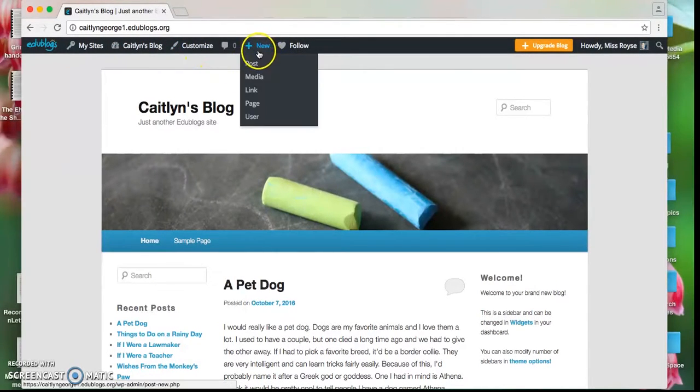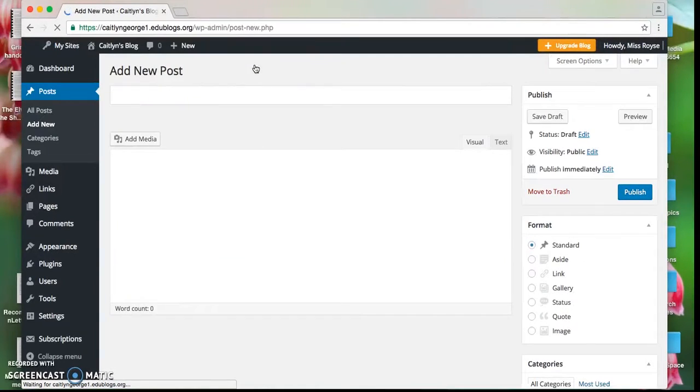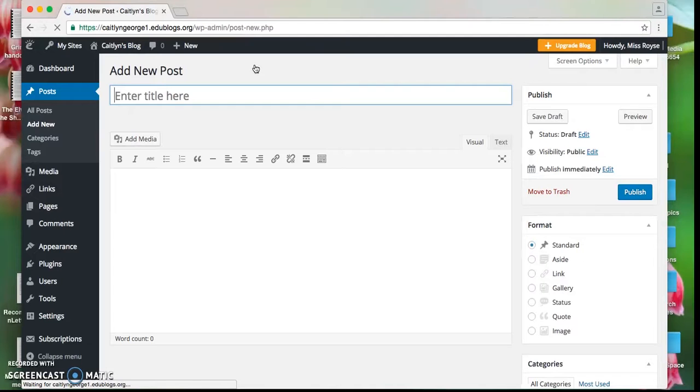So we're going to hit this new button, and it has a plus sign, so you're adding something new. And we're going to add a post. Once you click on post, it's going to take you to an editing page. And this page is something you're going to be very familiar with. This is how you're going to post every single day.